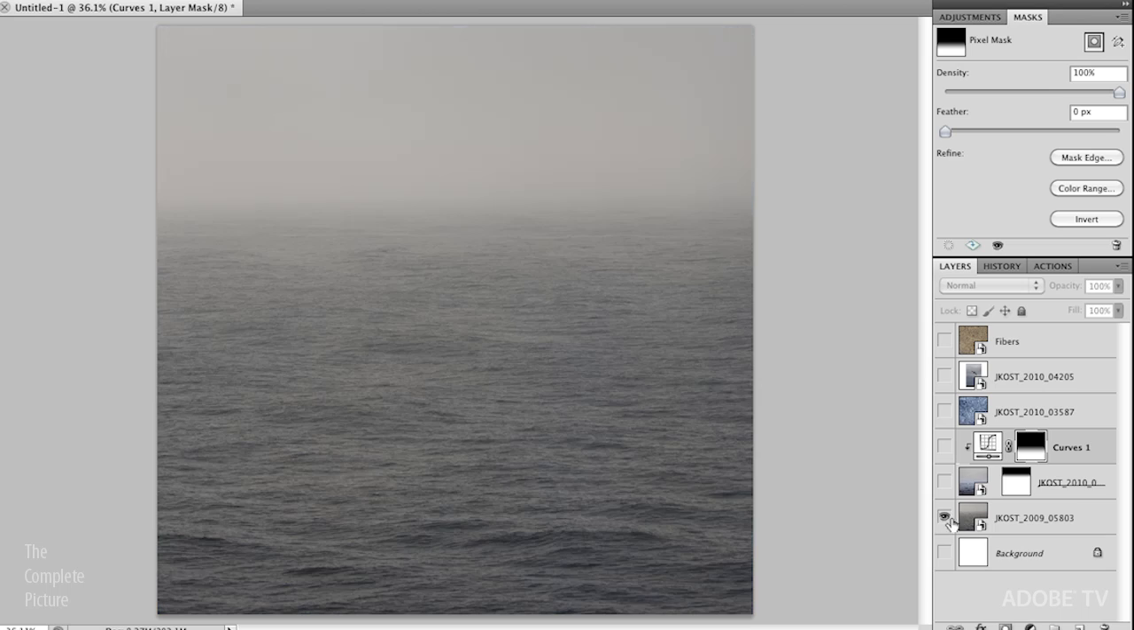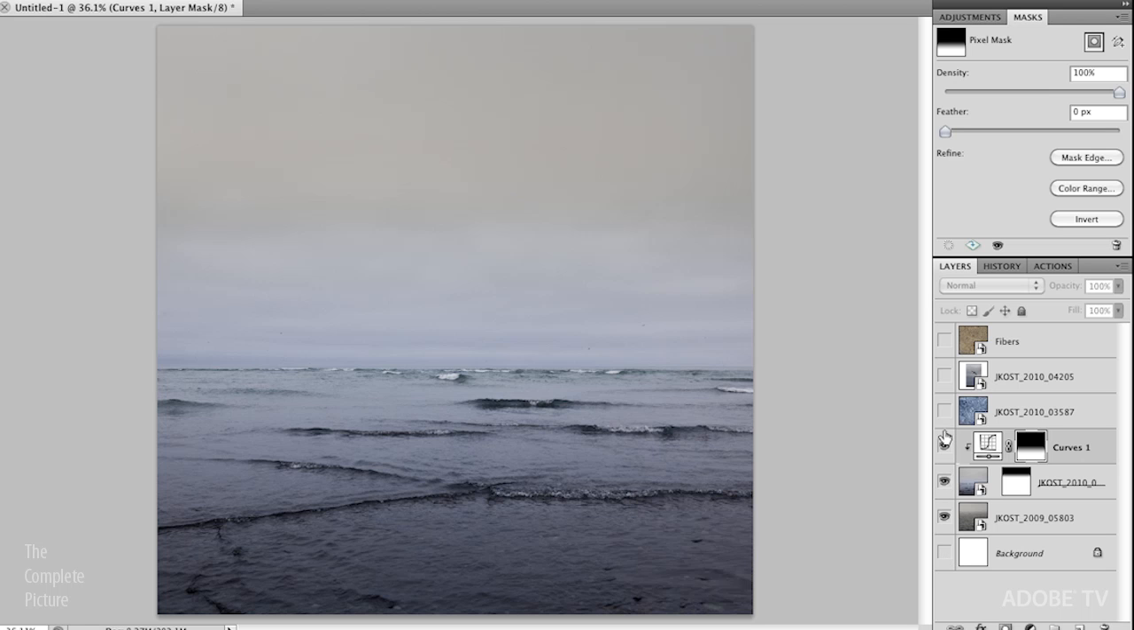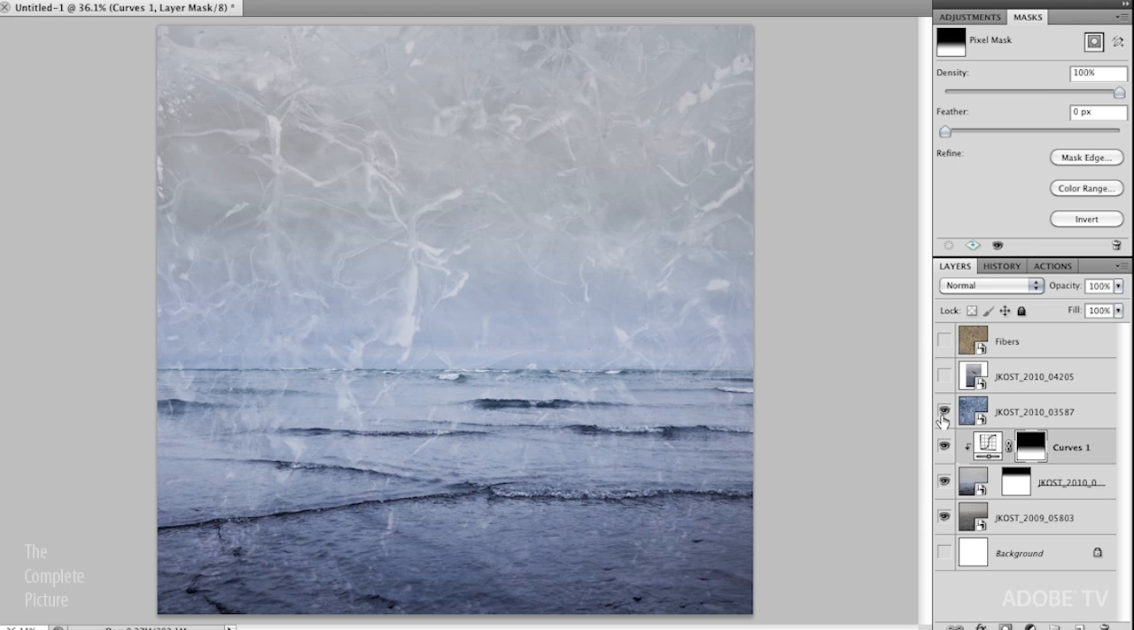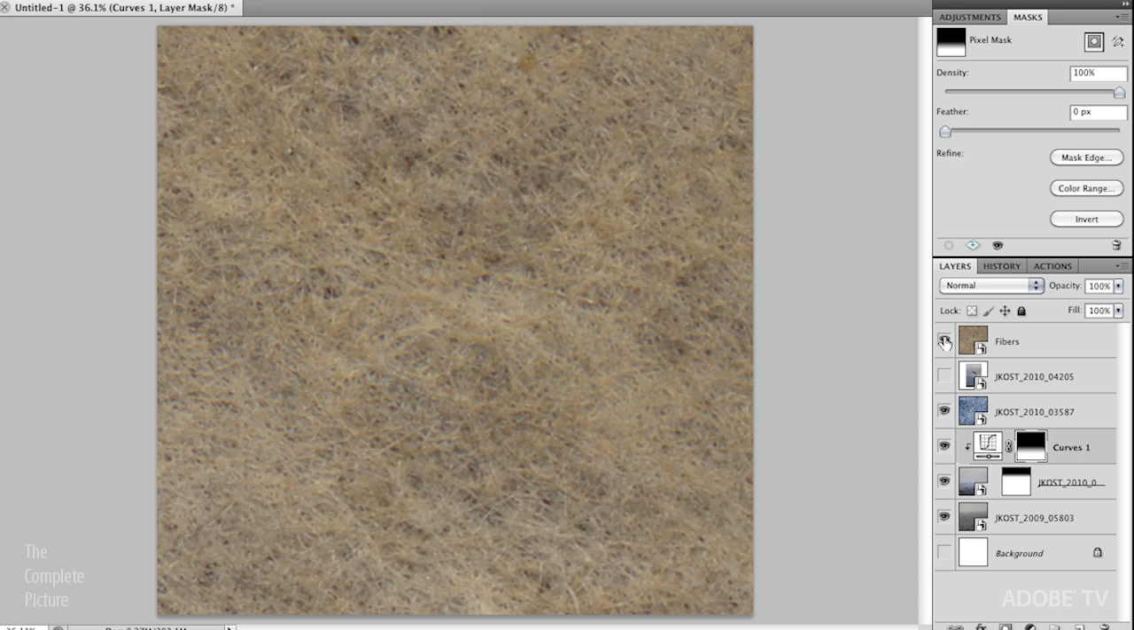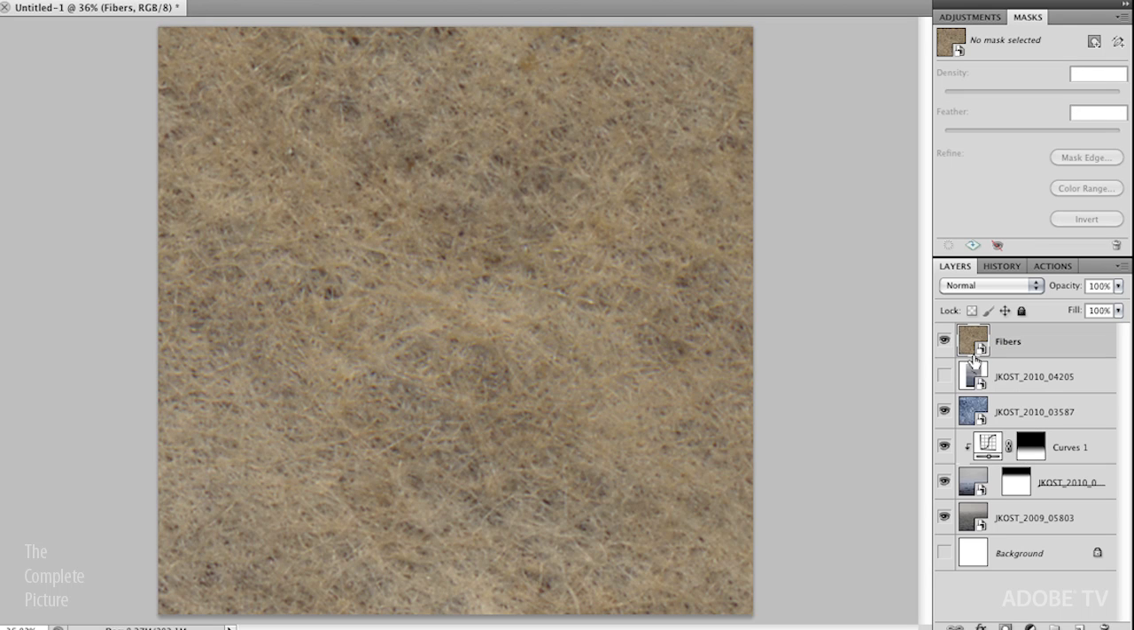Okay, so we're looking pretty good, but to me it looked too blue. Now I like the fact that the ice is blue and that the waves are blue and that it looks cold. But one of the interesting things about this one layer right here, this one that has kind of this fog, is that it does have like a yellowish tint to it. And I liked that. So I kept that in mind when I was looking for another layer. And that other layer that I found was this layer of fibers. And I brought this in, but obviously it's too big.